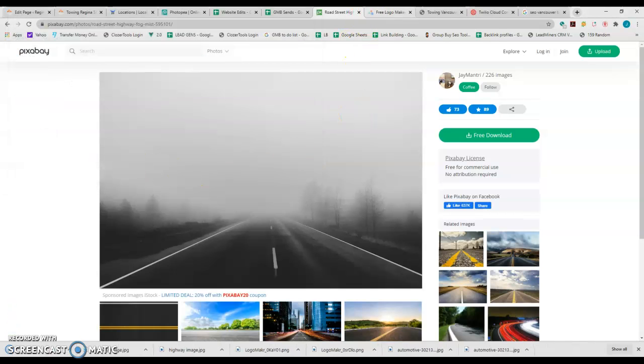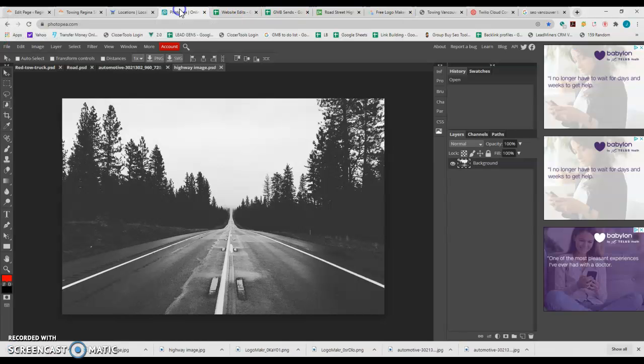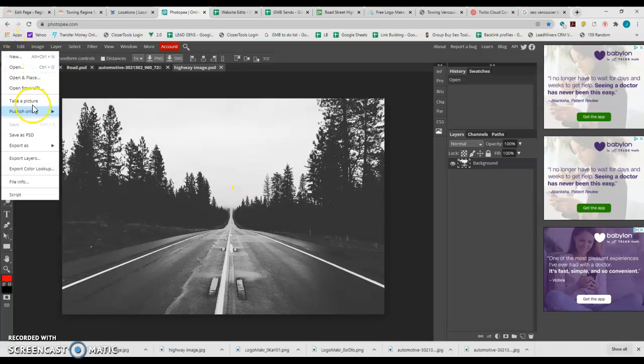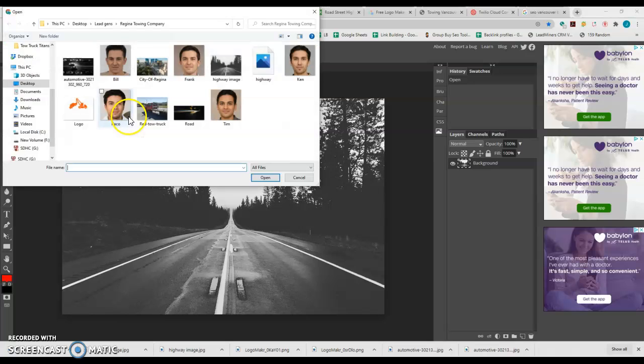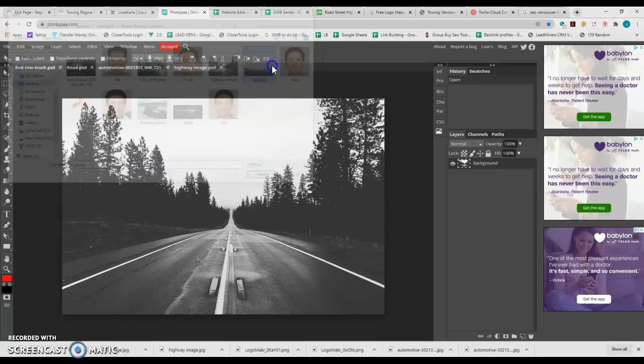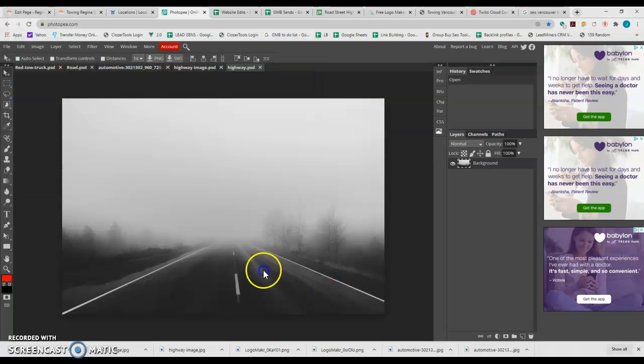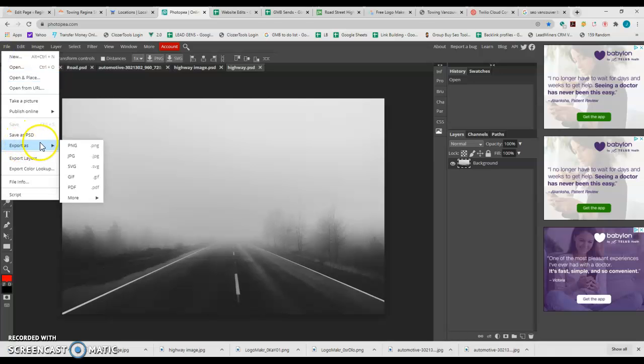Then we're going to go into our tool that we use called Photopea. It's photopea.com. You can see I already had an image loaded, so I'll just go to file and open, and then find this highway. Now we have it, I can upload it into this program. We're going to save it. We're going to export as a JPG.